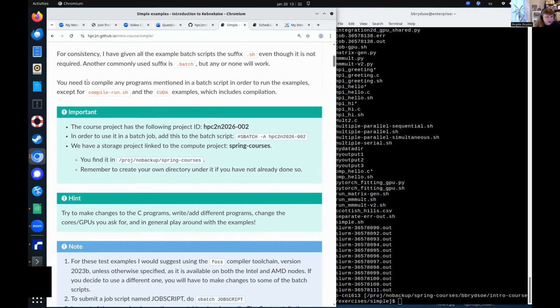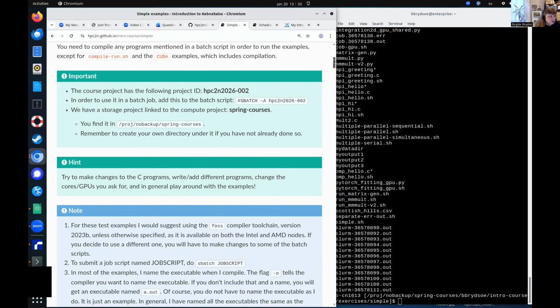For consistency and to make it easier for you to find things in this directory, I have given all the example batch scripts the suffix .sh, even though not required. As I said, you could also call them .batch or .sbatch or nothing whatsoever. It's your choice. In order to run programs mentioned in the batch script, you need to compile them, except for the compile run.sh and the CUDA examples, which include compilation.